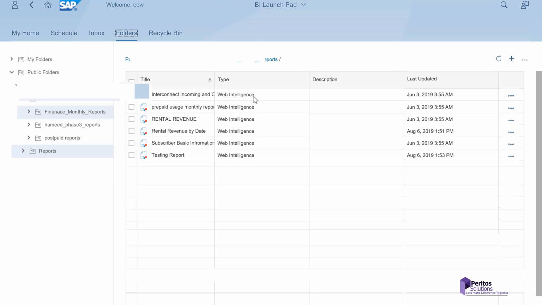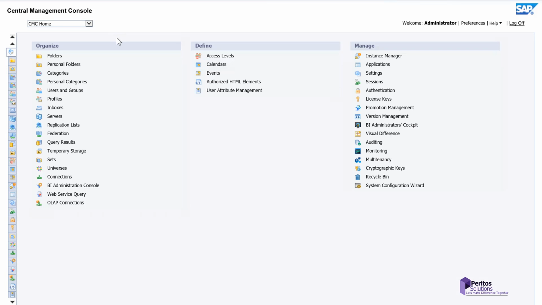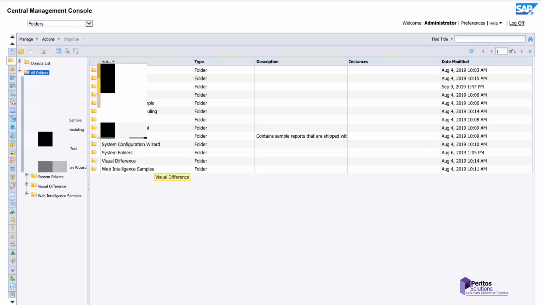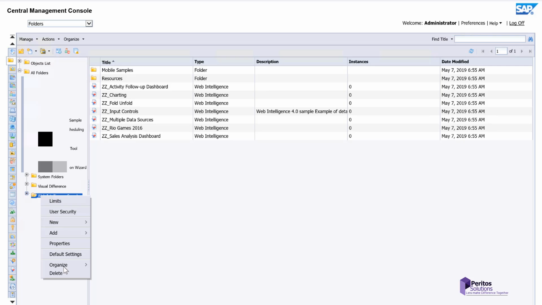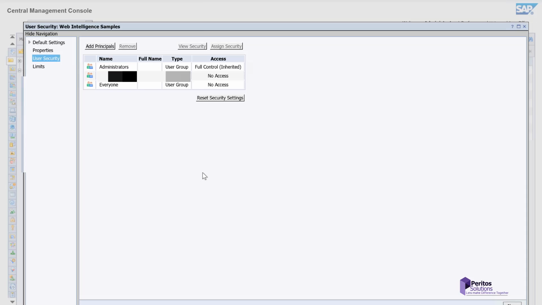So let's go to the Central Management Console. In the CMC home page, you can click on the folders, which will show you all the folders that are available. So I have disabled the Web Intelligence samples. When you want to not show a specific folder to the user, you can right click on that folder and click on User Security. In the User Security, you can add access. You can select the specific group or everyone, and you can click on Assign Security.